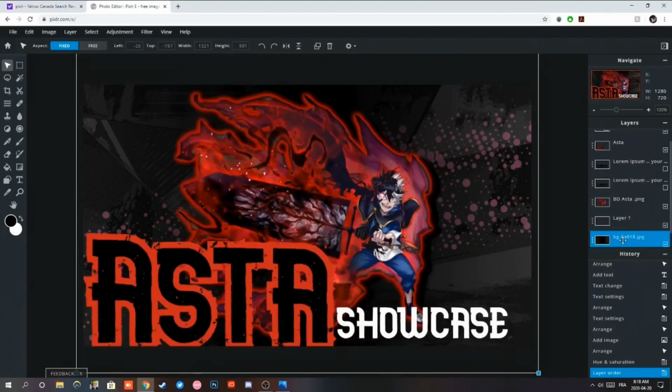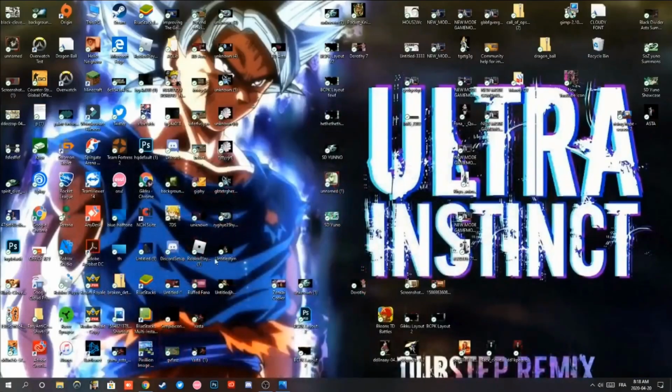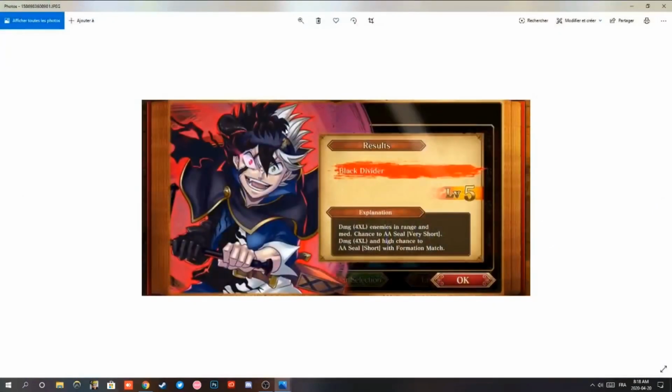Now then we're gonna add this image of Asta. So this is his image of 7-starred. Where is it? Let me find it. Here. So now this is a bigger image, and that's how I got this.